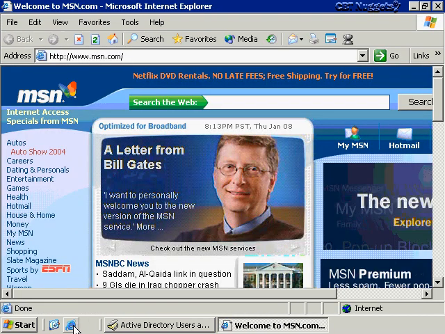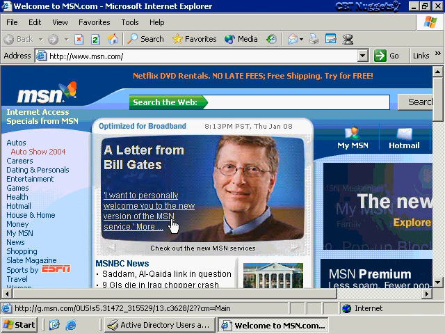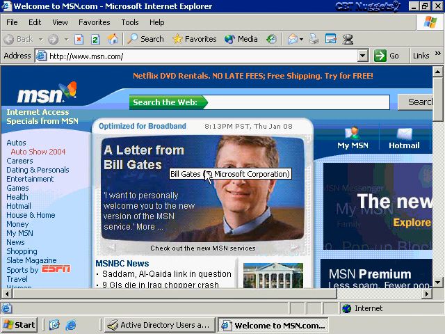Now, we're going to look for Windows Messenger, and here we go to msn.com, the default page. Of course, we see a letter from Bill Gates, message from Bill Gates. I'm sure it says something like, buy Linux, or something like that. No, just kidding, Bill. Sorry about that.